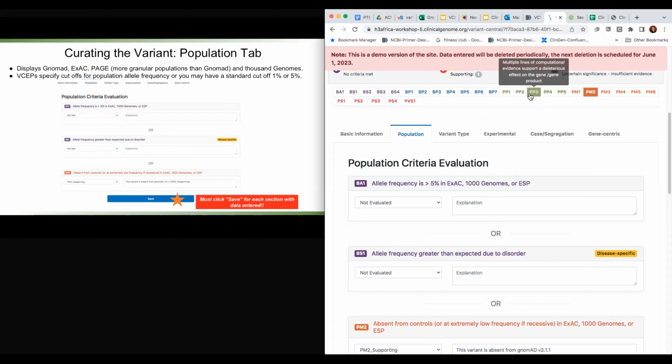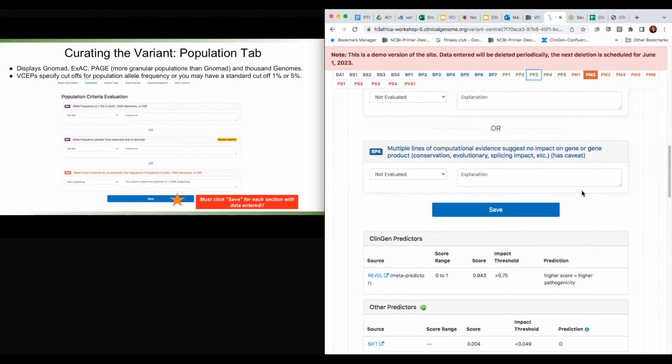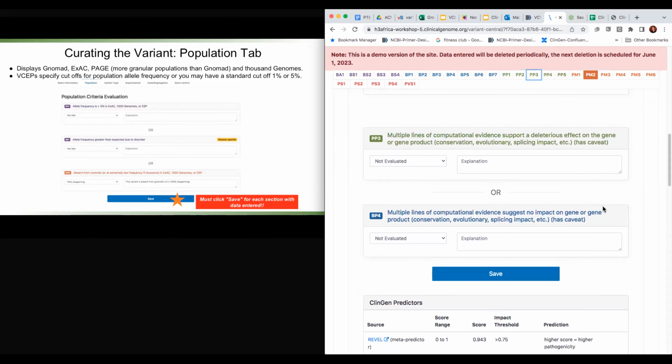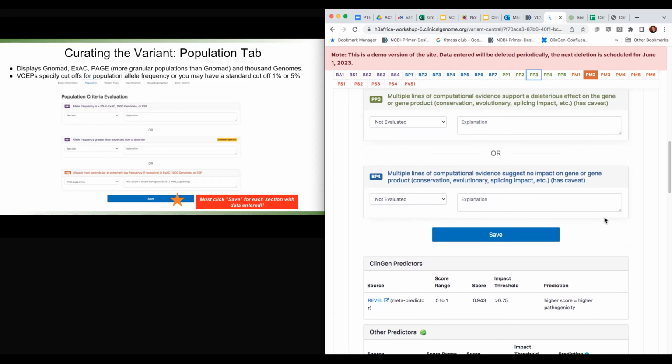I'll just try to cover a couple of codes here as we go through. And again, you're welcome to stop me at any time and ask questions. But we'll also be doing this again as we break into the small groups into our rooms and step through it together. So here, these are the computational predictor codes.